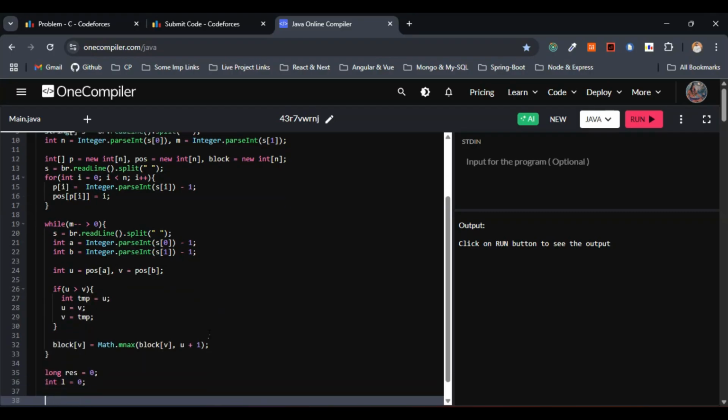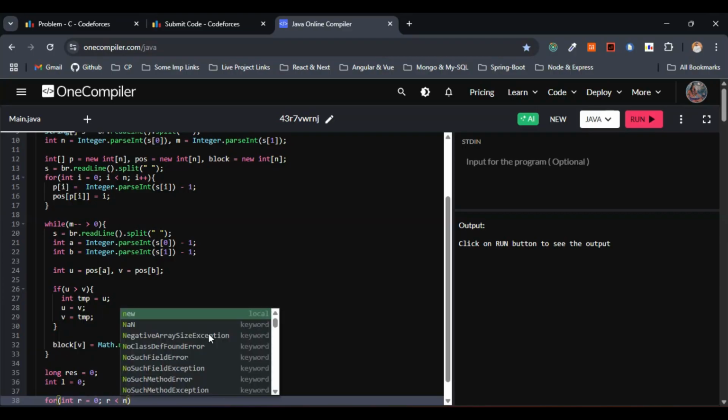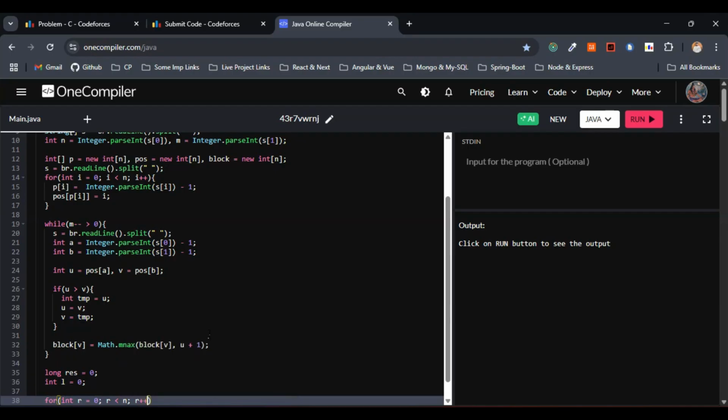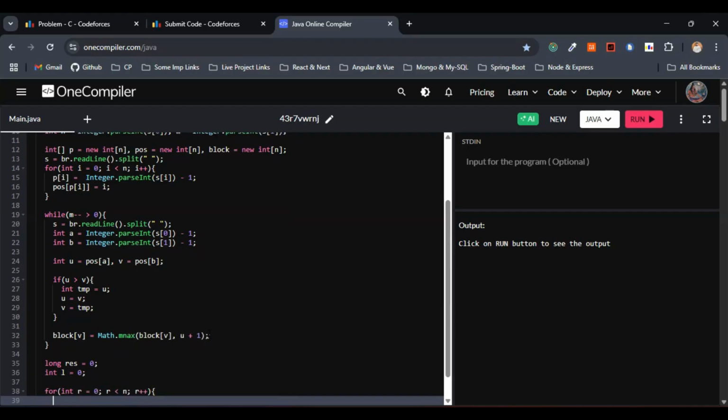Let me go with a simple for loop here: for int r equals 0, r less than n, increment r. Within the for loop we have to slide L forward if any forbidden constraint is present at r. So we are performing a pure sliding window here. I can articulate this in code in this way.